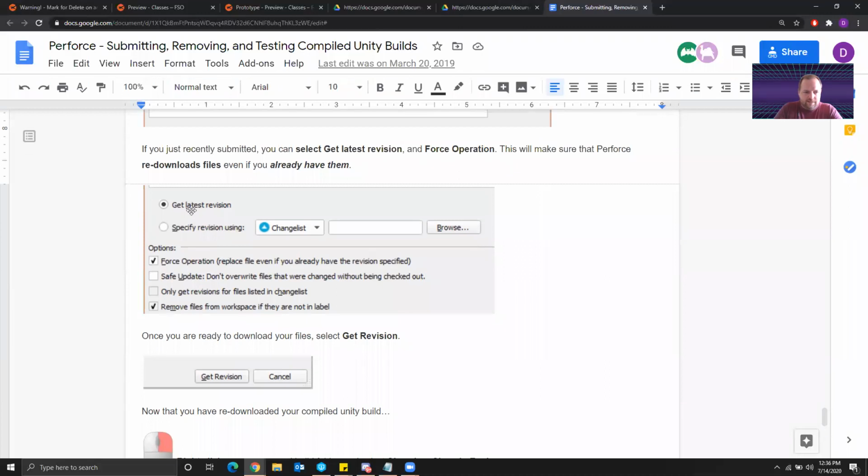You're going to select get latest revision, force operation, do not have safe update checked. Only get revisions is grayed out. So if you see a check mark in only get revisions, if this was not grayed out, that would matter. You wouldn't want a check mark in that one, but it's grayed out. It's not appropriate when you're doing get latest. If you were doing specify revision, you would want to uncheck only get revisions for files in the change list.